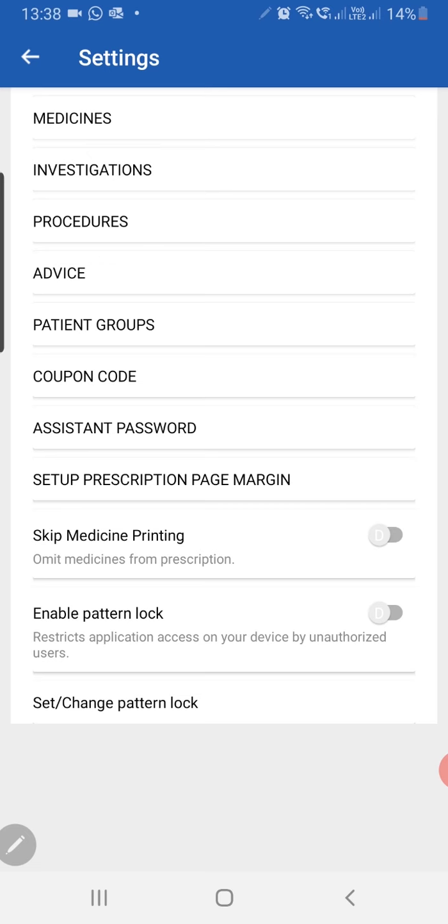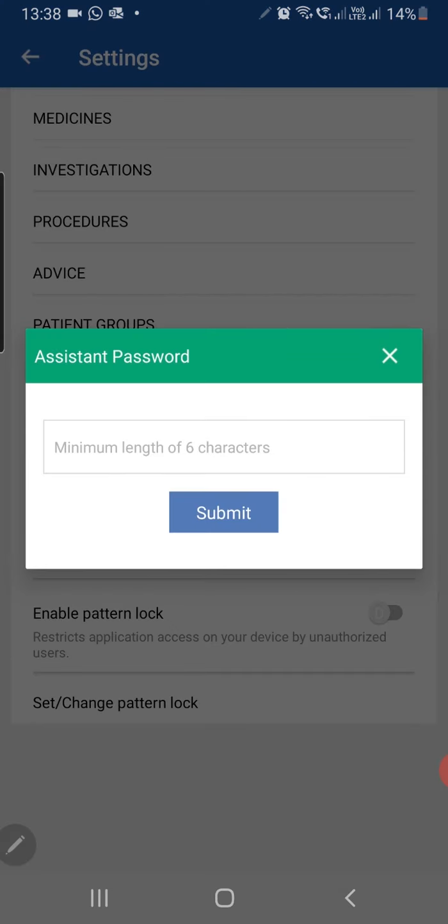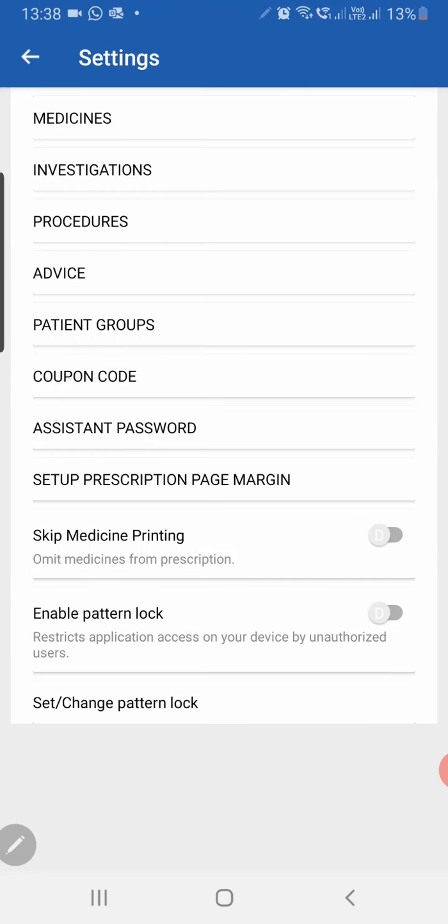Healant also gives you the ability to have your assistant help you in giving appointments and adding patient data. Tap here to add an assistant password, and assistant can use this password by going on the Healant web portal, log in with your phone number and his password, and he will be able to just give appointments and add some patient details.